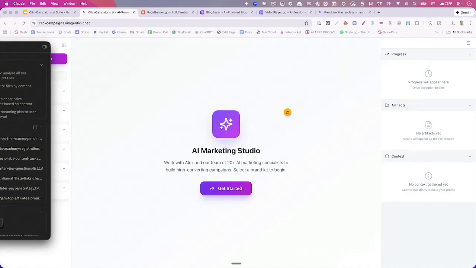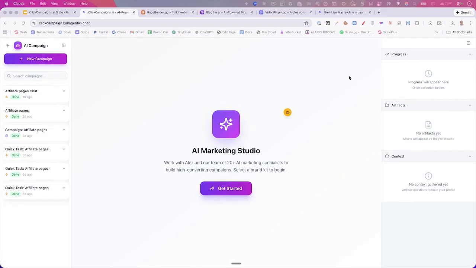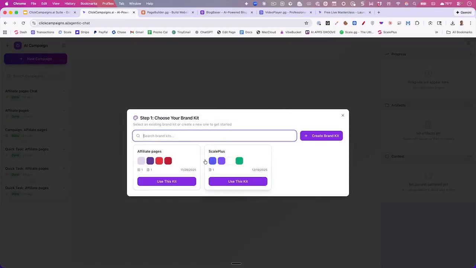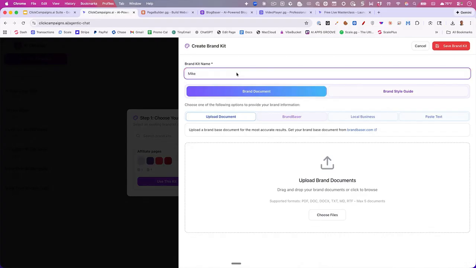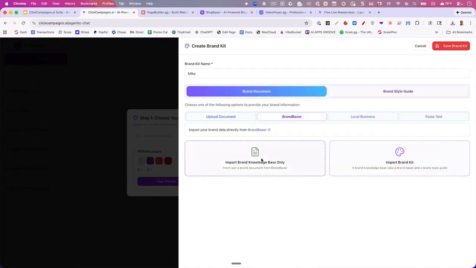So if you don't know marketing that well, you'll see we have the same exact thing. You can just do it this way, the way that says, hey, help me through this. You'll start with your brand kit. Now, by the way, if you don't have a brand kit, everything can be done inline. You would give it a name, right? Mike. You can import from Brandbaser just like this.